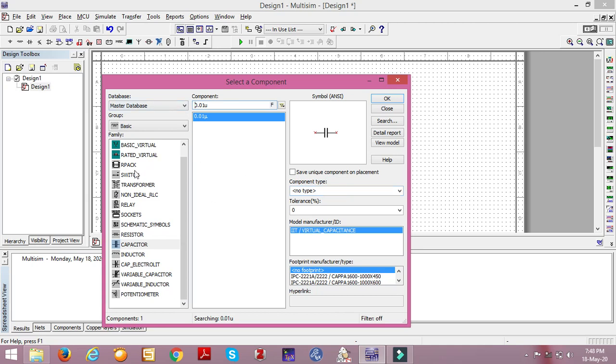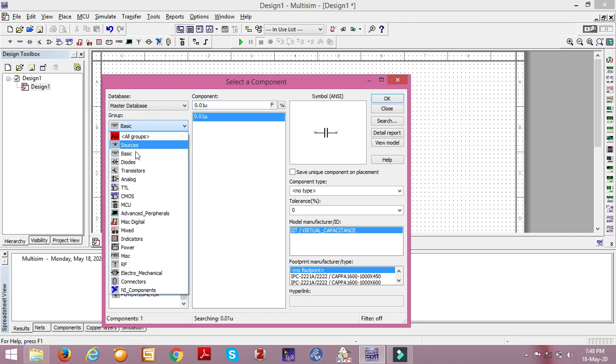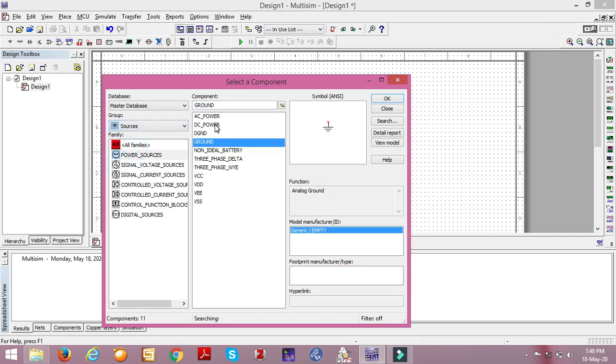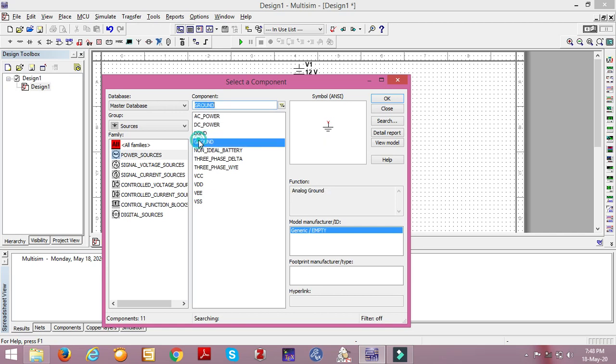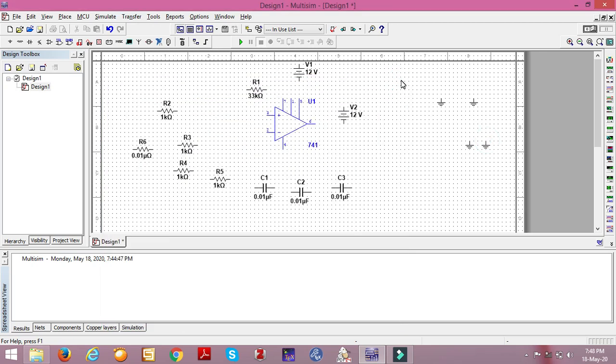Next choose sources. I want a DC power supply to power up the op amp, with plus 12 and minus 12, one for plus 12 and another one for minus 12, and I want ground points. Let me take some more ground points here. You can copy paste the elements if you want to use them repeatedly.